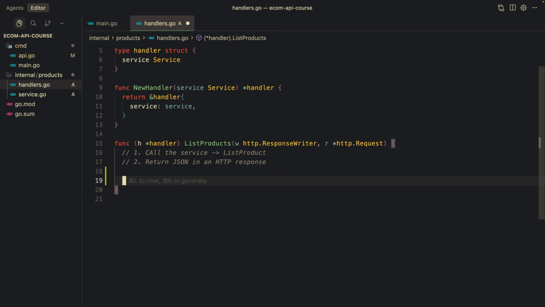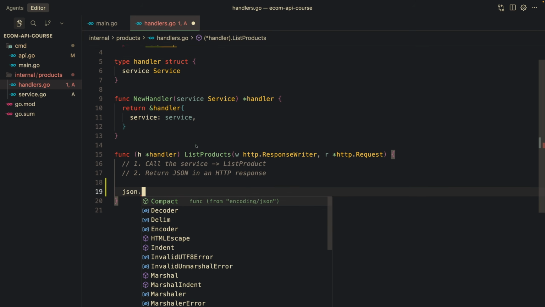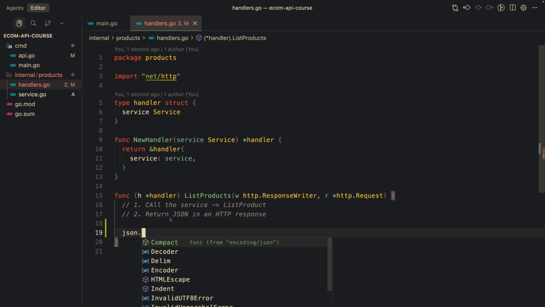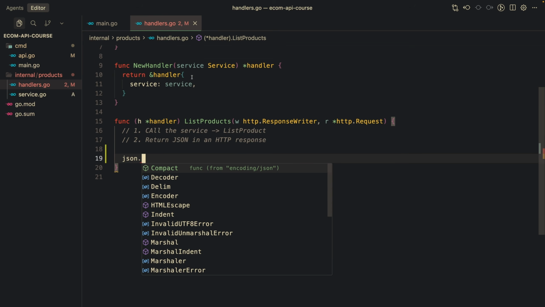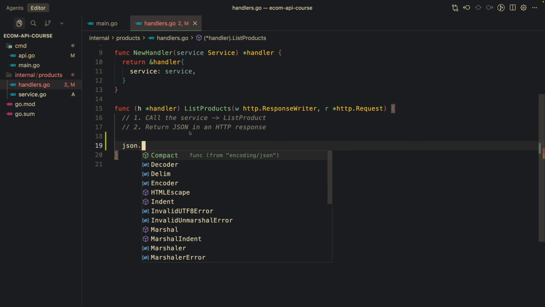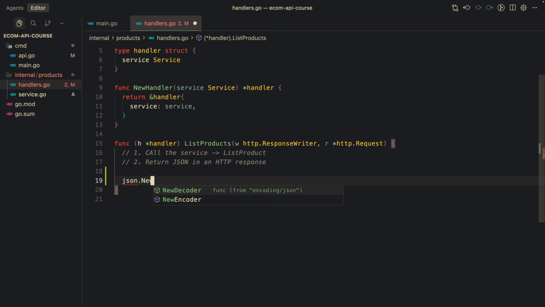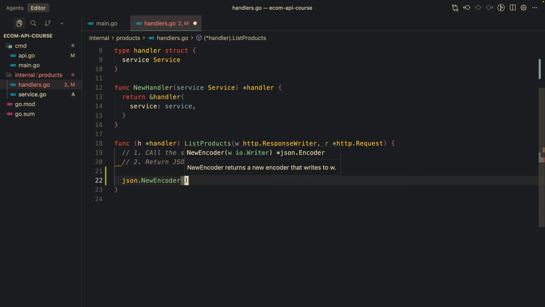Let me teach you how to do that. The most basic way is to use the JSON package from Go. This is an important package from the standard library that you can use to write JSON. We're building a JSON API, so we're going to return JSON from a new encoder. We're going to encode something. What is the io.Writer? It's going to be our writer, the HTTP writer, and we pass it into the JSON encoder.